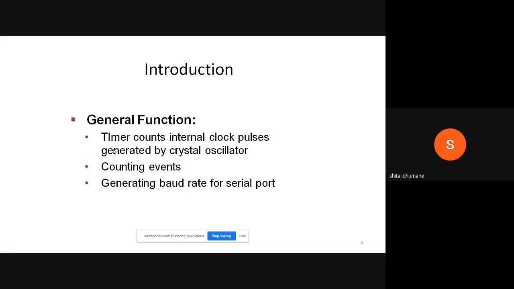Then it counts events also, and it generates the baud rate for the serial port. Whenever we go for serial communication, there is a need for the timer. So the timer helps in serial communication by generating the baud rate. These are the functions of your timer.